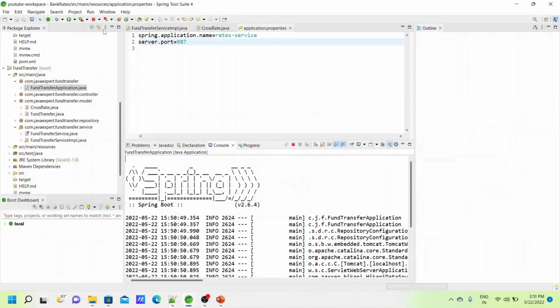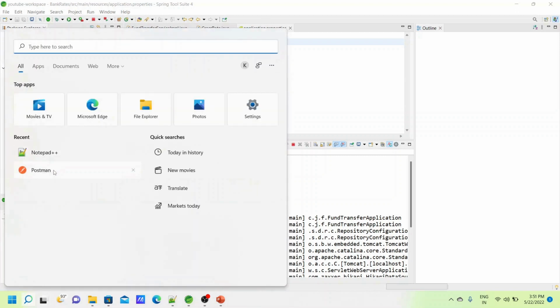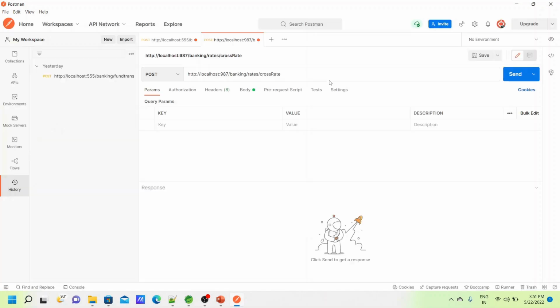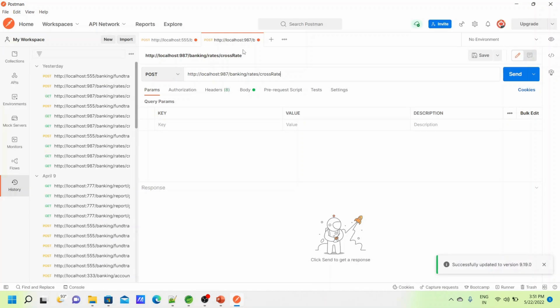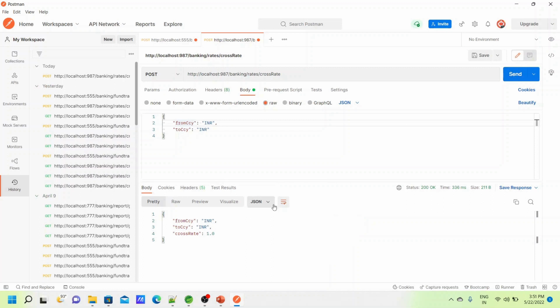Now let's test our service. Open the Postman. Right. So first let's test our bank rates service separately. I'm just giving the from currency and to currency the same, INR and INR. Let's see what response we are getting. We are getting cross rate as 1 because we are giving the same currency. That is what the service implementation we did. If the same currencies are given, then the rate will be 1.